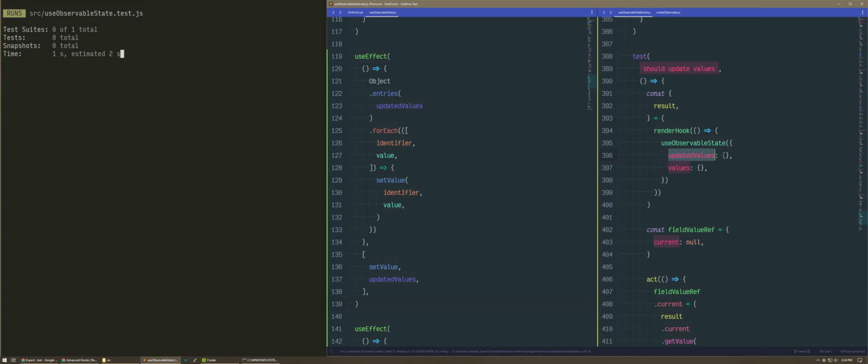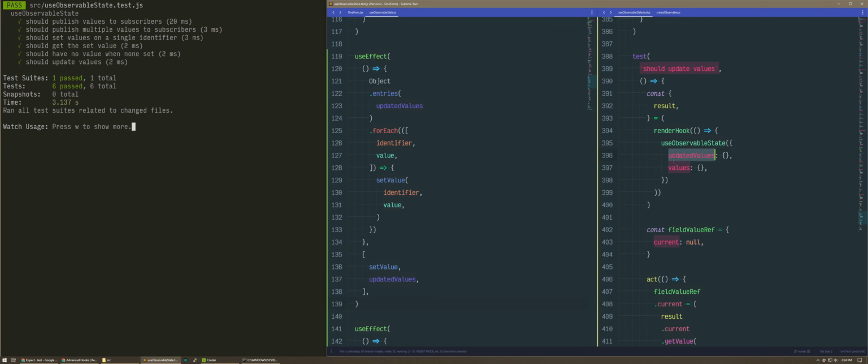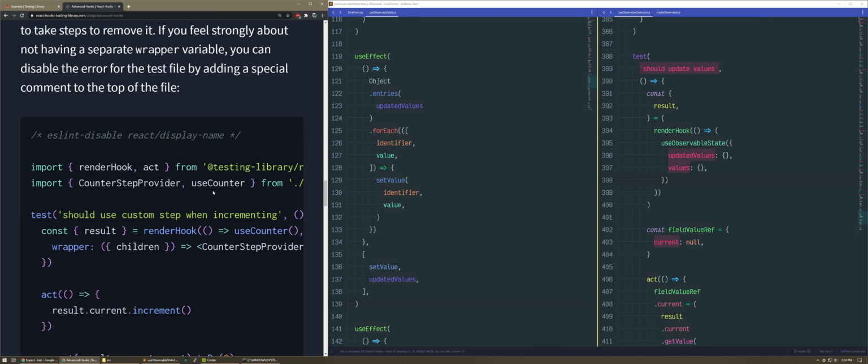So updated values is going to be, I'm going to have to set values and I'm going to have to call this again and update it. I don't know how you do that. How do I pass new values into the hook? How do I pass new values?